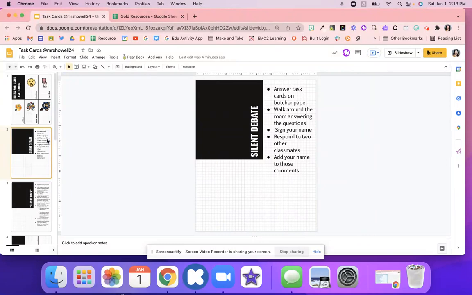Once they answer the question, they're also going to add their name. And then they have to respond to two other classmates and add their names to those comments. And then they would go to the next butcher paper that's around the room and answer that task card. This, I would say, would take 30 minutes.